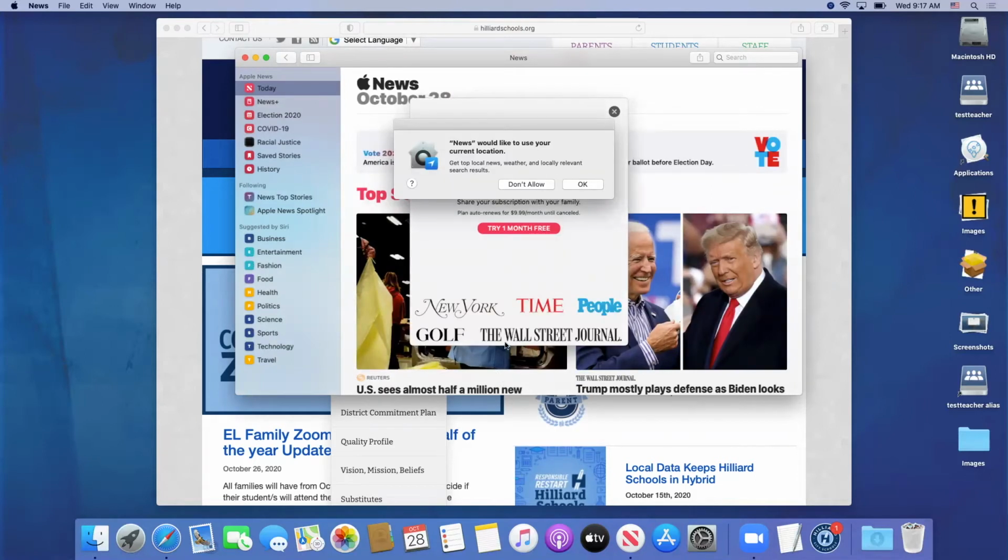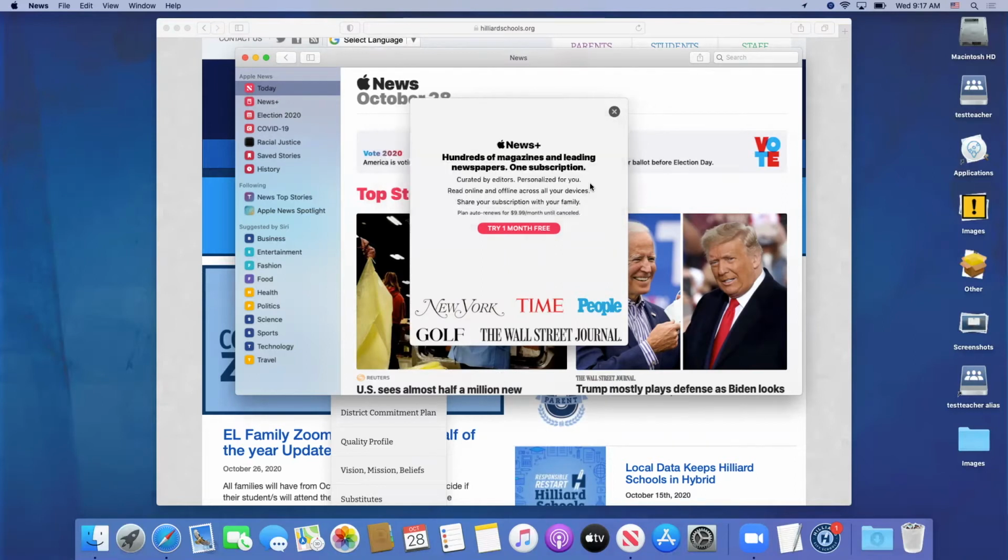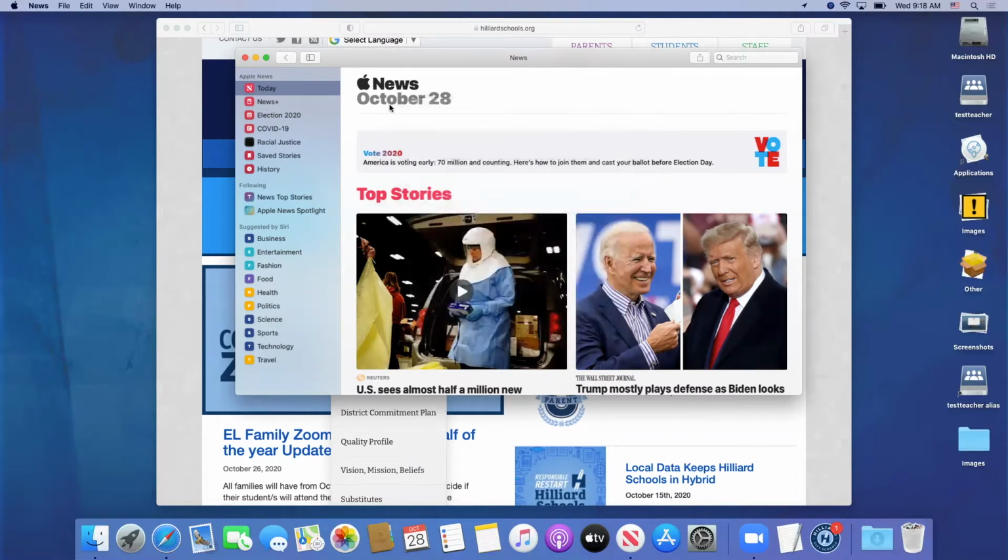There are a variety of things. It's going to ask me if I want to use my current location, so it can show me news in the area. And then Today will show you current news that's going on. News Plus is a service, so if you used to, or still, get the newspaper, this would be like buying the newspaper, but you'd be paying for a subscription to News Plus. And then obviously there are a whole variety of other topics. You have a search bar over here if you're looking for specific news, and there's even a way to listen to your news.